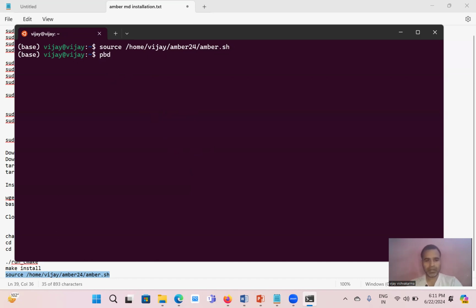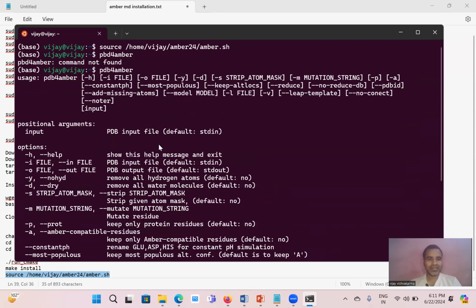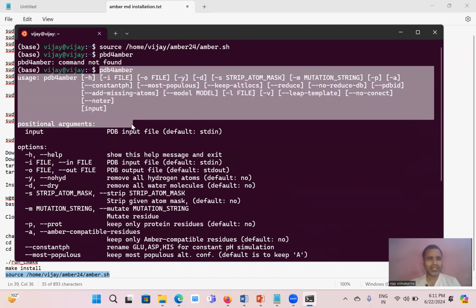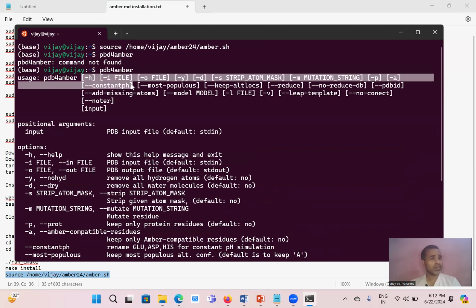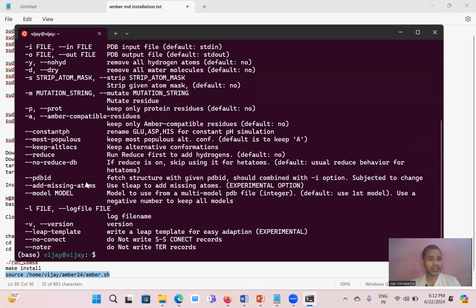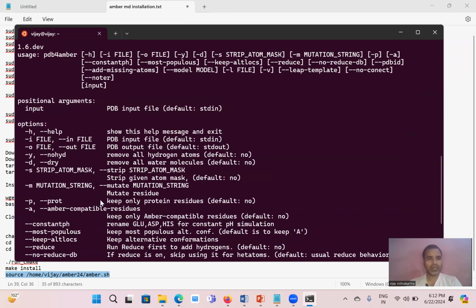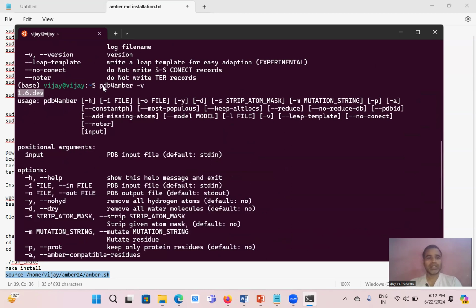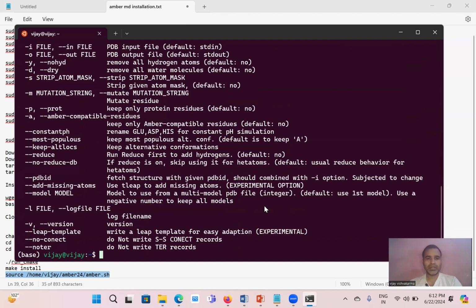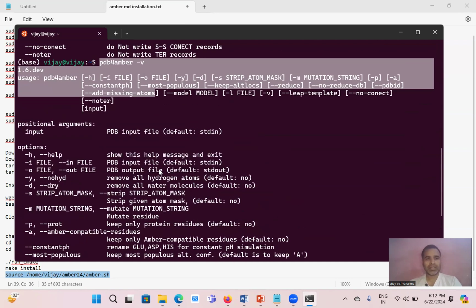Just type pdb for amber. Okay, I typed the wrong command. It is pdb4amber. Sorry for the wrong typing. This is the command. It is showing that you did not provide any input. These are the usages, help. If we want to check the version of the software, we can use dash v or dash dash version. So just type dash v, you get the version of this software, that is 1.6 dev. This is the version of the software. So in this case, we can use the AmberTools and Amber software both, and the installation is successful.